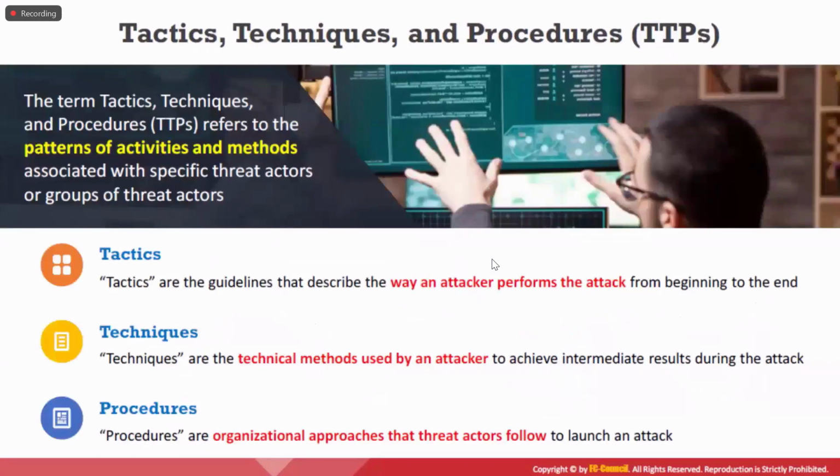Here, the threat actors are nothing but the bad actors or the hackers in the first place. So the tactics are the guidelines that describe the way of performing an attack from beginning to the end, from reconnaissance to achieving the goal. So that is going to be their tactics, or which guideline they are following.